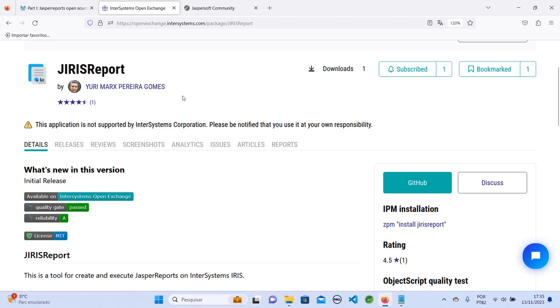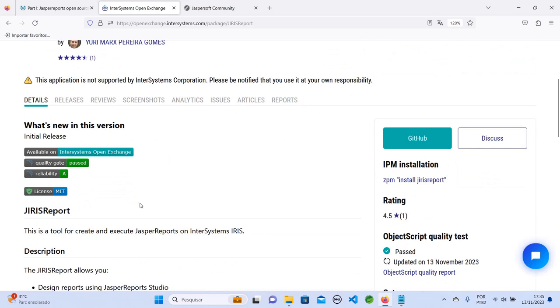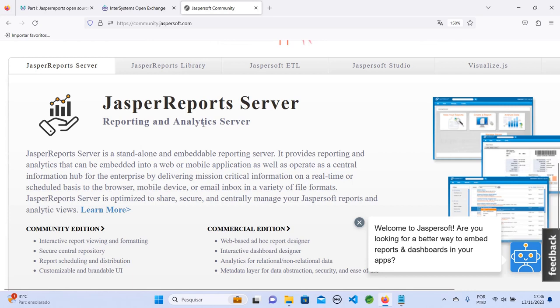Hi community, this is my new app JIRISReport. This is a new tool that allows you to create and execute Jasper reports on InterSystems IRIS. Jasper reports is a reporting and analytic tool that allows you to create drag and drop reports with no code.